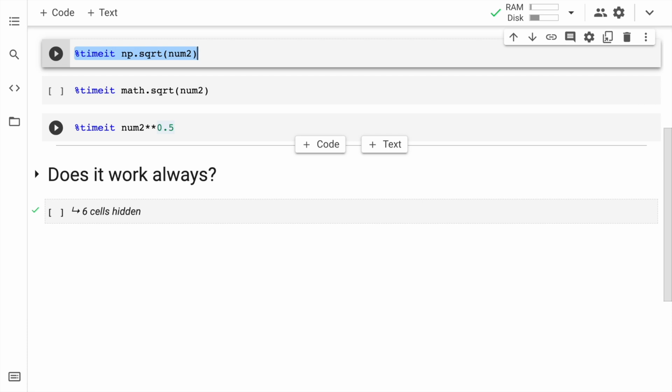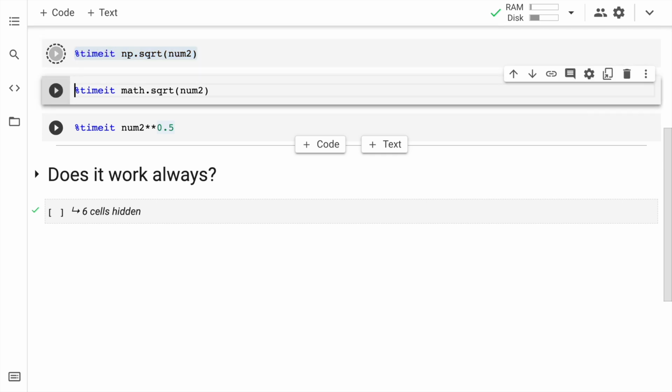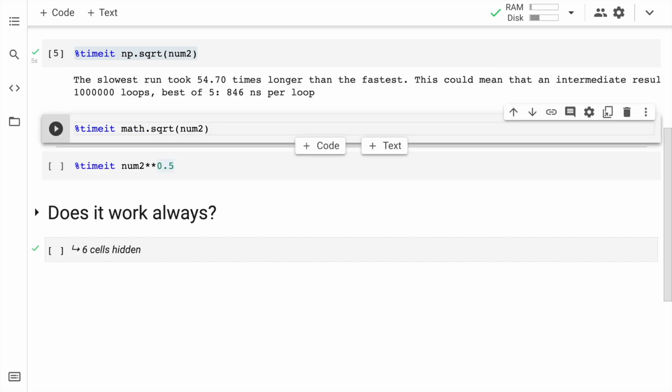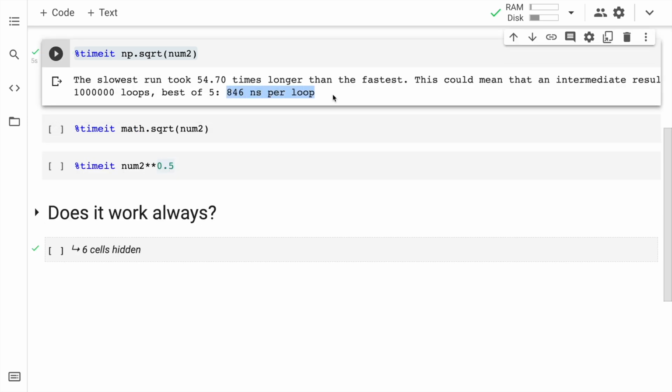For the first activity, I'll pass num2, which is the float value 1337 dot, into the function np.sqrt, which is the NumPy equivalent of taking a square root. And I'll call the timeit function to validate how much time is required for the execution. So let me go forward and run this cell. Look at the value here. The best case situation is where it takes around 846 nanoseconds. So keep this number handy somewhere.